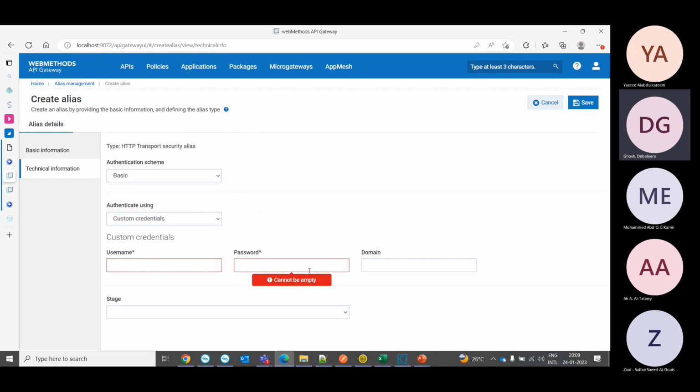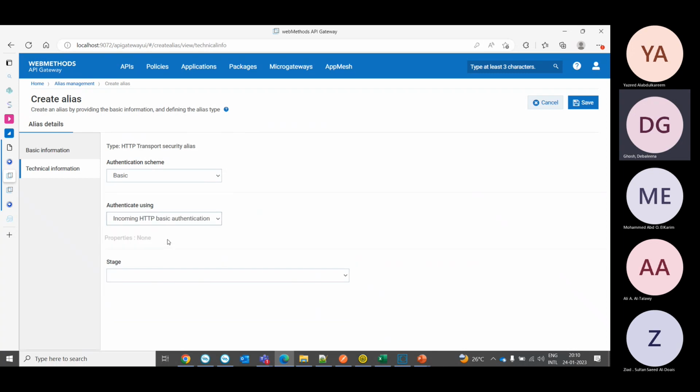So management of the password becomes easy, because tomorrow if the application gives us a new password, we just have to make the change at one place, and that will be it. So we can select basic auth, which is custom credentials, basic auth with the username and password. There is also an option of passing the incoming auth information to the native endpoint, meaning the native endpoint and API are both using the same user ID and password.